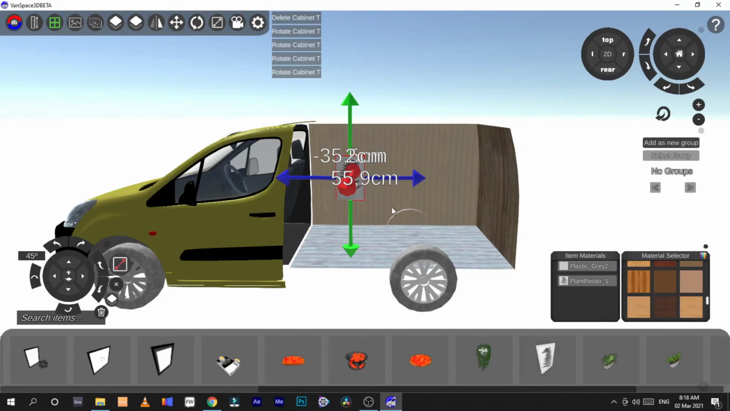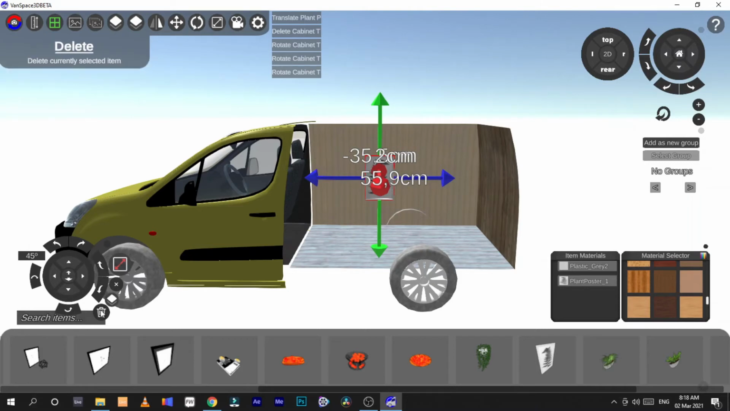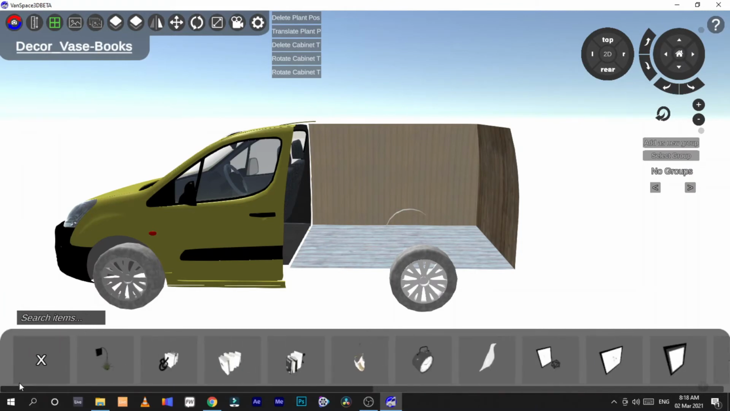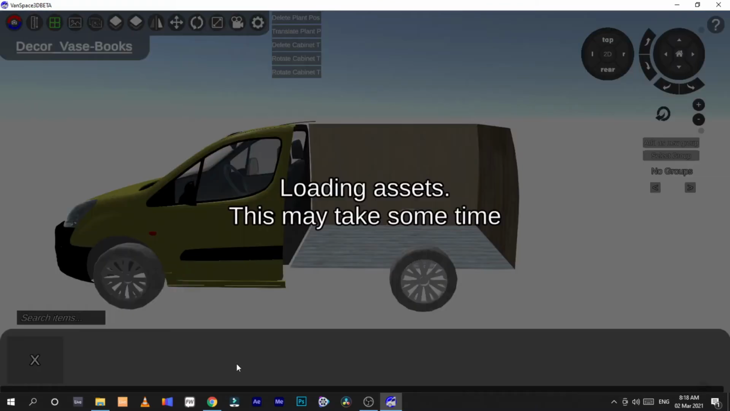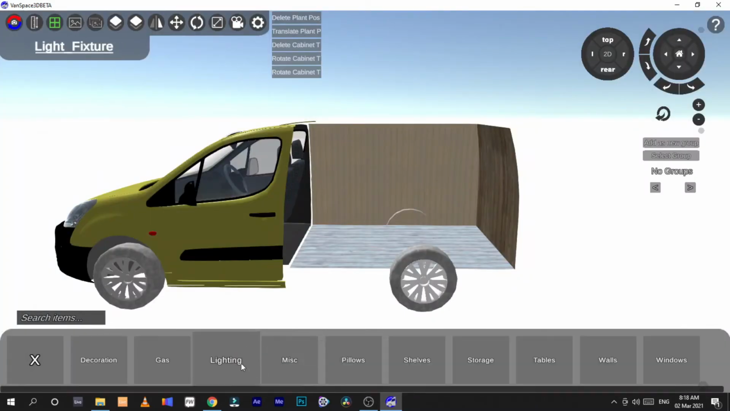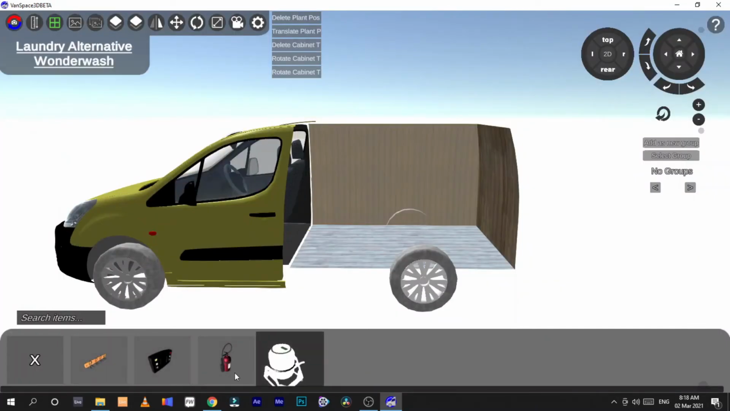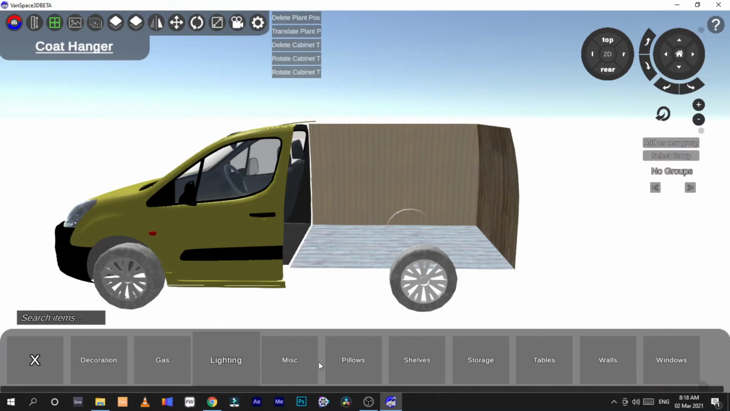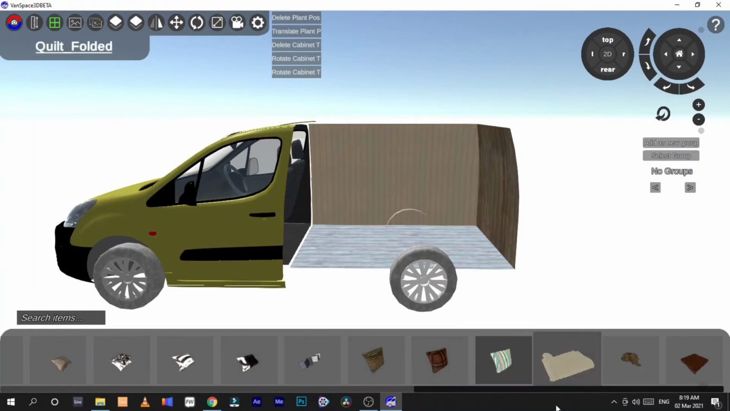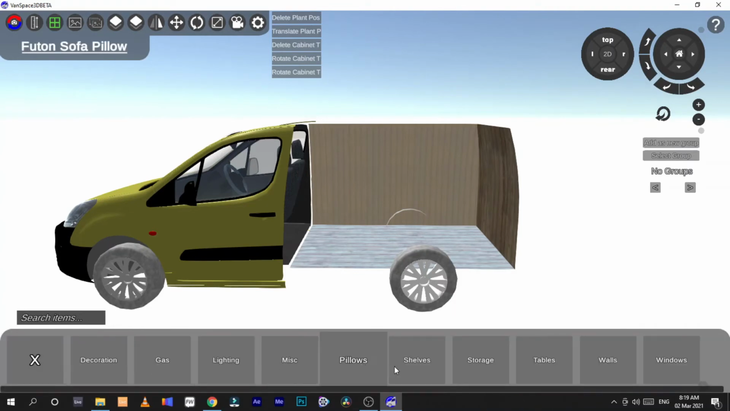It'll snap in certain areas, especially if you're in 3D mode. And then you can move it around, do whatever you'd like to, change the color, whatever you want. Then you can go back. You've got gas, different gas bottles, lighting. You've got many lighting options. You've got miscellaneous. You can add a whole bunch of random things. You've got pillows, self-explanatory, quite a few though, so you can pick, choose, change your decision.